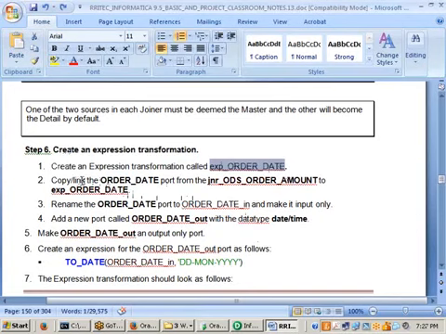Hi, sir. Go ahead. Can't we change the data type in the source qualifier itself for the date? It can be changed at the time of importing the file itself, you can change it. Right. So in that case, we don't need the expression transformation, right? Correct. Okay.